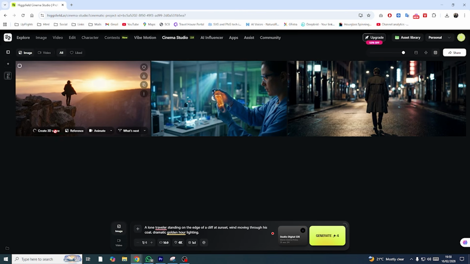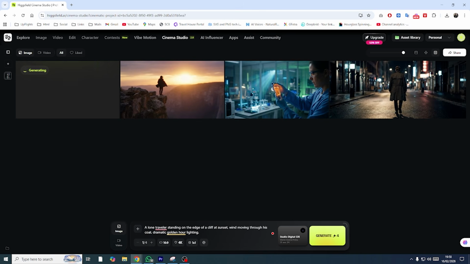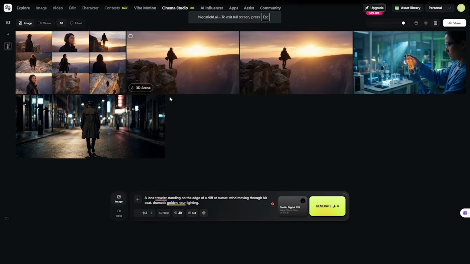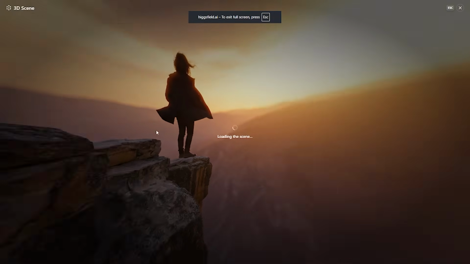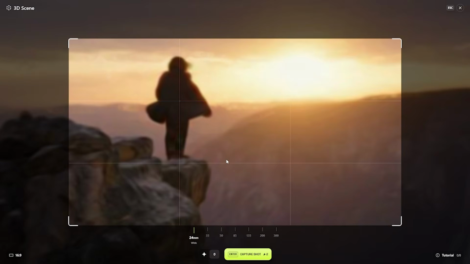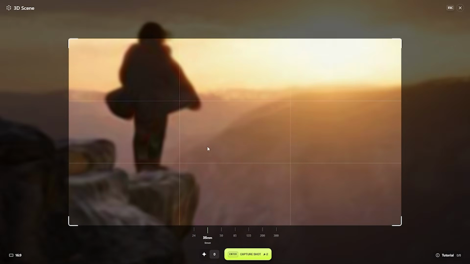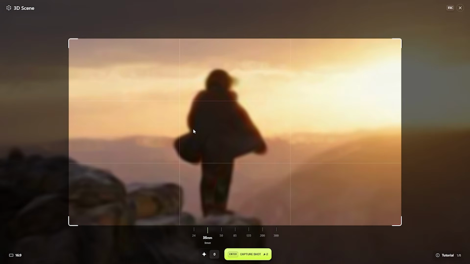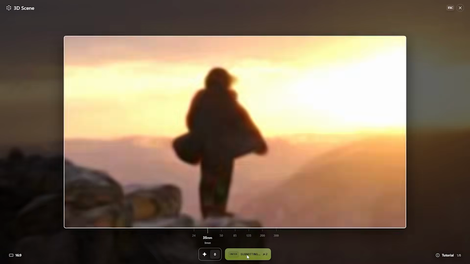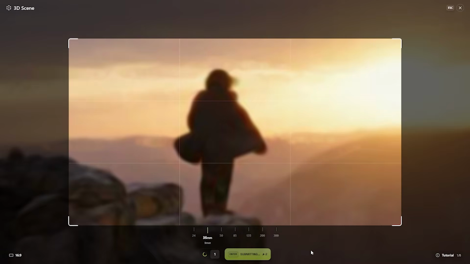Now let's explore 3D scene mode. Click Generate 3D Scene. Once it loads, you can move inside the frame, control the camera with your mouse, shift perspective, reframe the subject, adjust focal length. It feels like standing inside a virtual set. Once you find the perfect angle, click Capture Shot. Instantly, a new cinematic frame is generated. Press Escape and you're back in the main interface. This feels less like image generation and more like virtual cinematography.